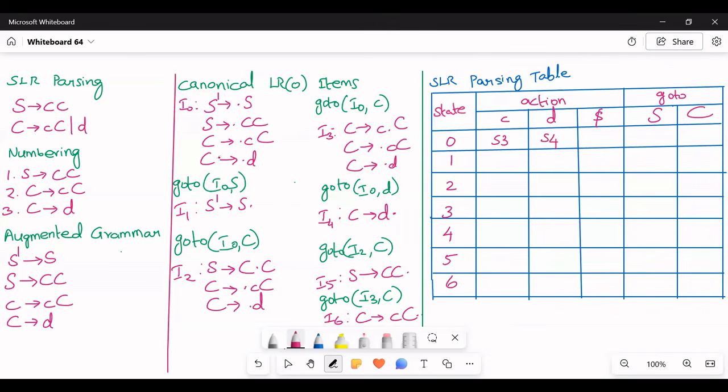Then in item 1 there is no dot followed by a terminal, so leave it. Then in item number 2, the dot is followed by terminal C, and it is reduced here, so 2 comma terminal C will be S3. Then 2 comma terminal D, the dot is followed by terminal D, so this is reduced in C tends to D dot. So 2 comma D will be S4. So item number 2 is over.